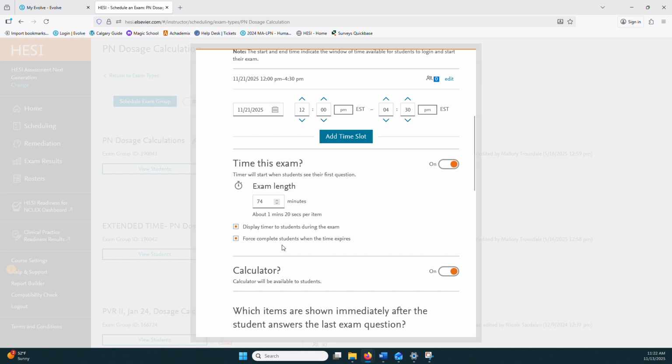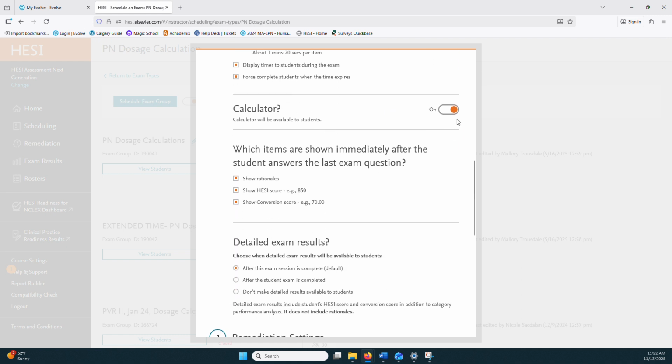I usually turn on the force complete students when the time expires, or else you manually have to go in and shut down their exam. The calculator should be on. We do want them to see their rationales. We do want to show them their HESI score. It's up to you if you want to show them the conversion score. I usually unclick this just because our conversion scores are different and they get confused sometimes when they see that score.